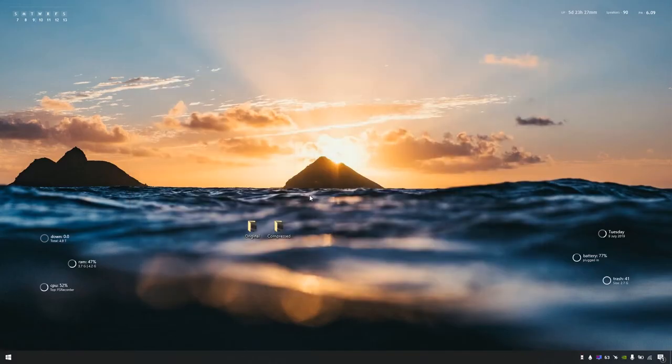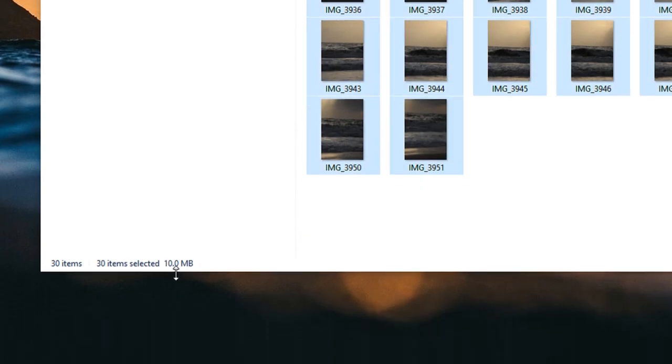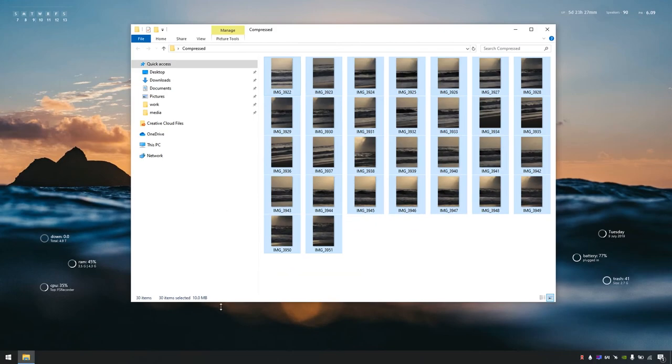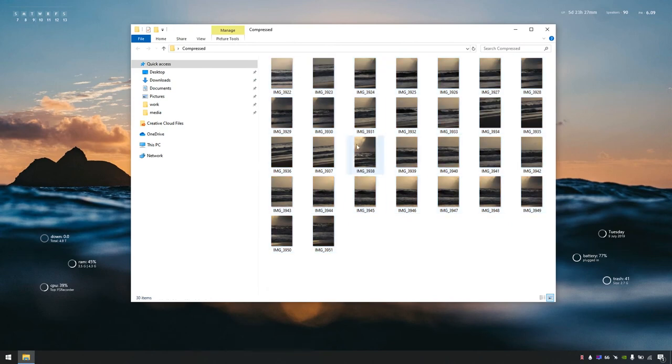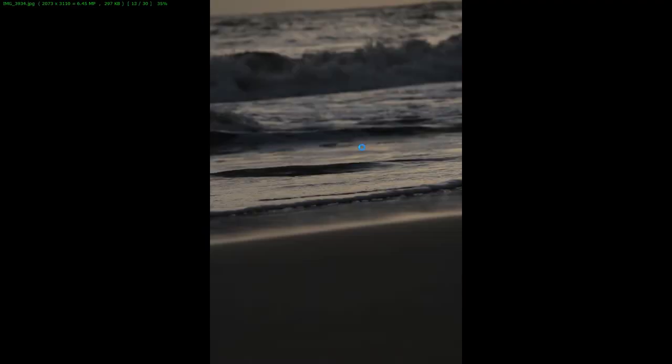Now let us look at the compressed images. 30, but all amount to only 10 MB. Total size is only 10 MB. 130 MB to 10 MB. It's just astonishing. Let us look at the images more closely.